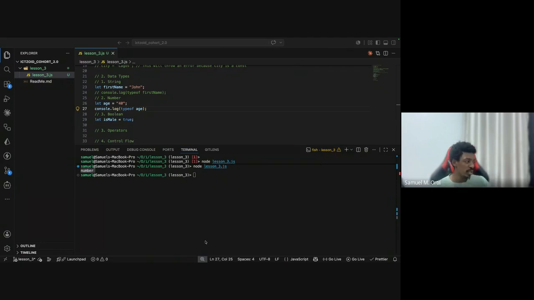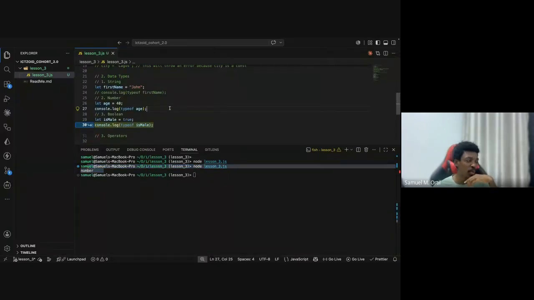Let me run this so you see. Node lesson 2, you see it's typeof string. So basically, once you put a quotation mark around a number or any data type, as good as you have just changed it from being a number to a string, right? So if I remove this quotation mark, now this will become data type of what? Number.